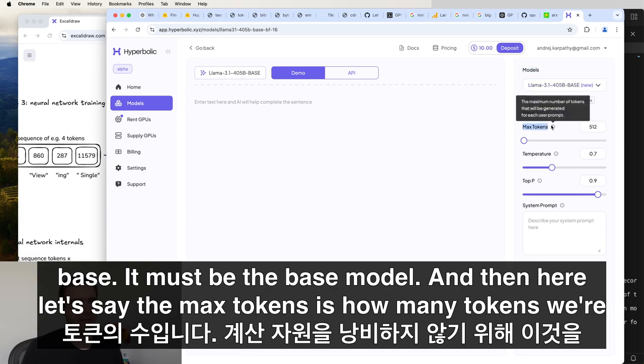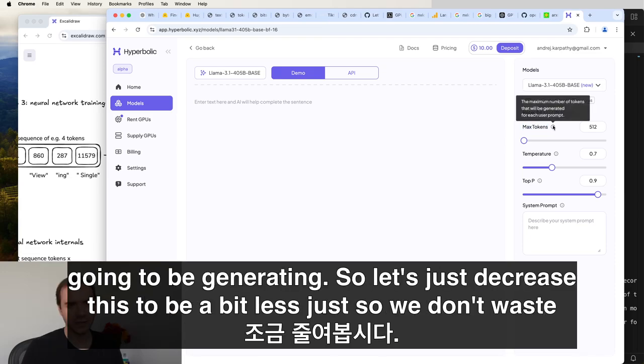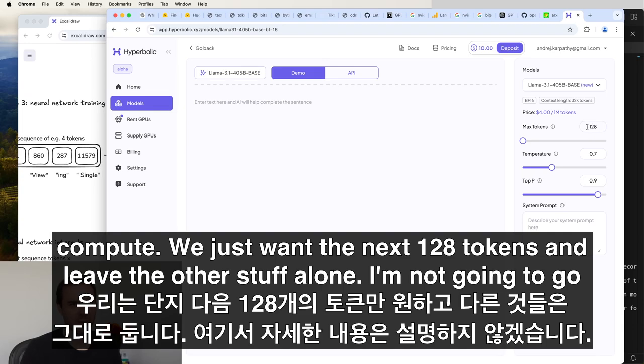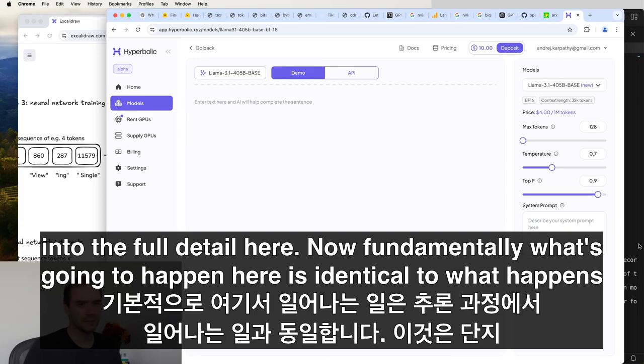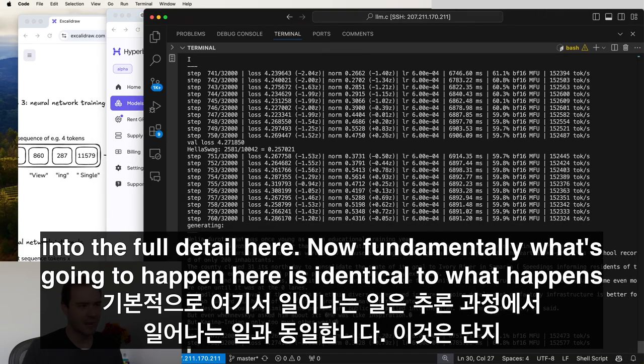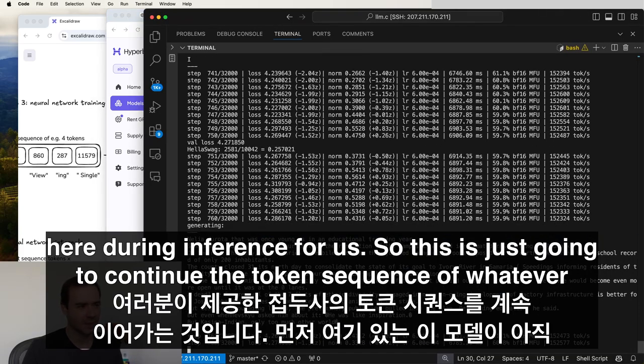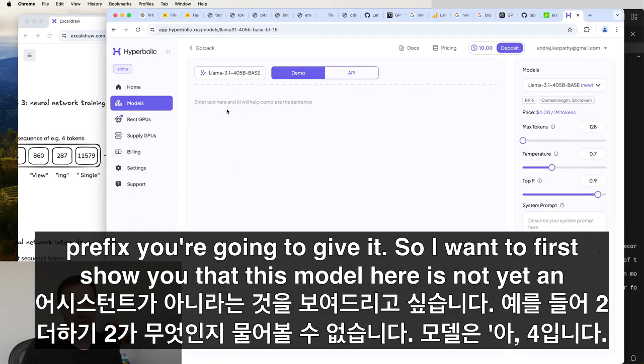And then here, let's say the max tokens is how many tokens we're going to be generating. So let's just decrease this to be a bit less, just so we don't waste compute. We just want the next 128 tokens and leave the other stuff alone. I'm not going to go into the full detail here. Now, fundamentally, what's going to happen here is identical to what happens here during inference for us. So this is just going to continue the token sequence of whatever prefix you're going to give it.